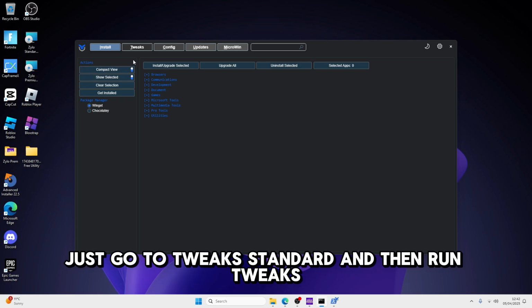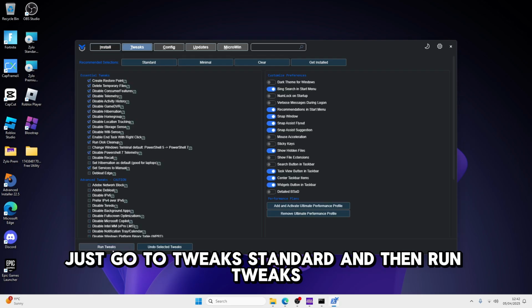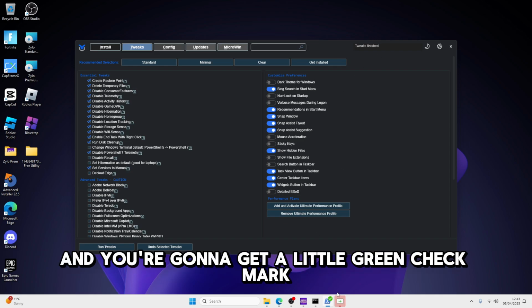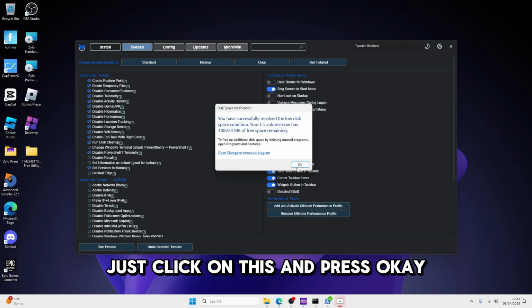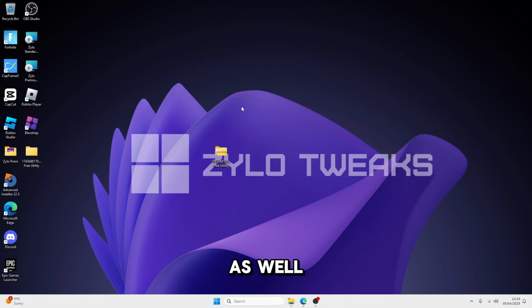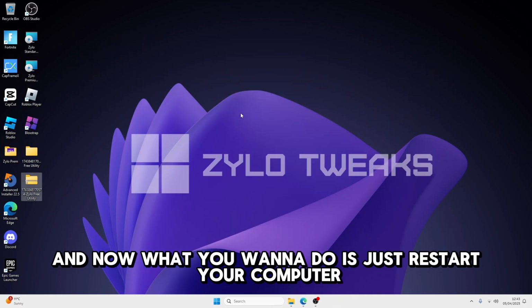So once you got the tool, just go to tweaks, standard and then run tweaks. So once you're done, it will say tweaks finished over here and you're gonna get a little green check mark. Just click on this and press OK. You can close the utility and then close this one as well. And now what you're gonna do is just restart your computer and you're good to go.